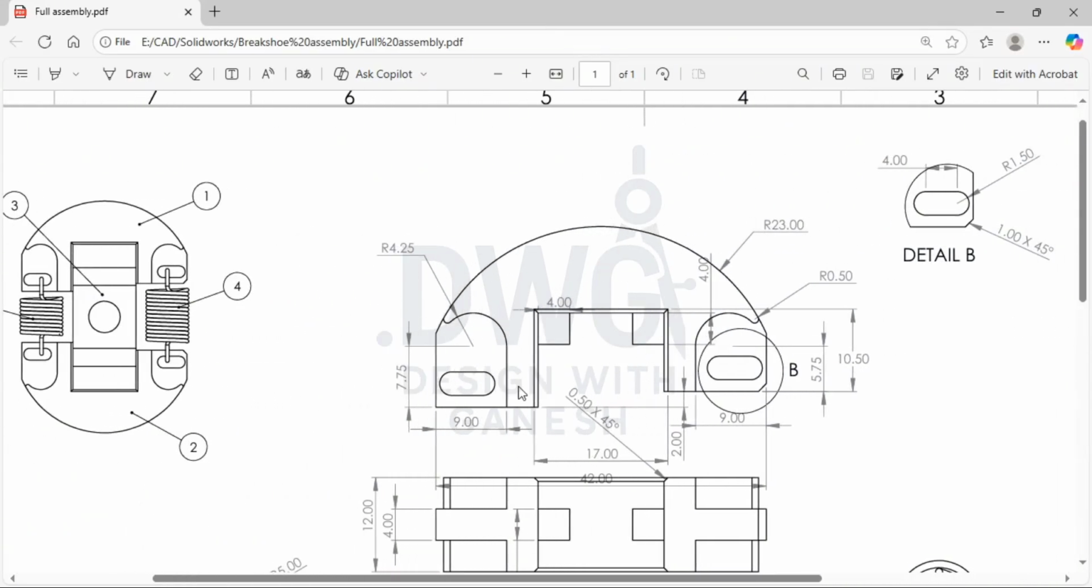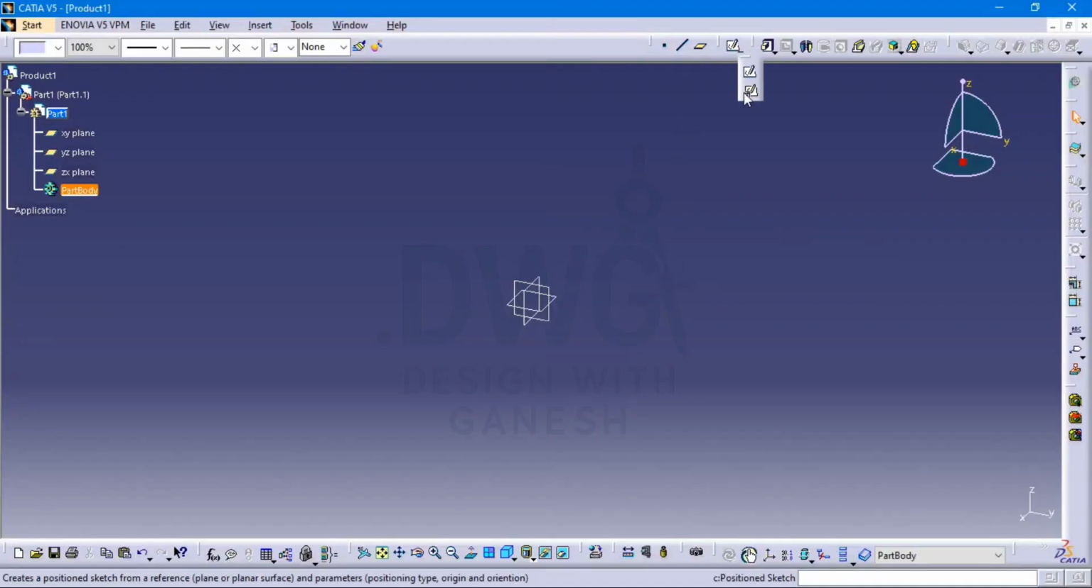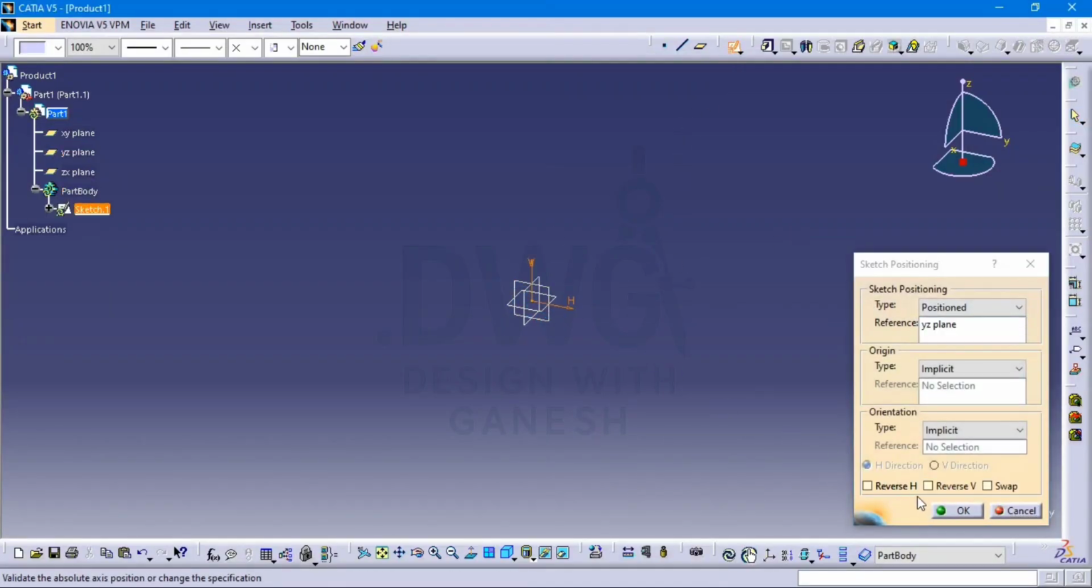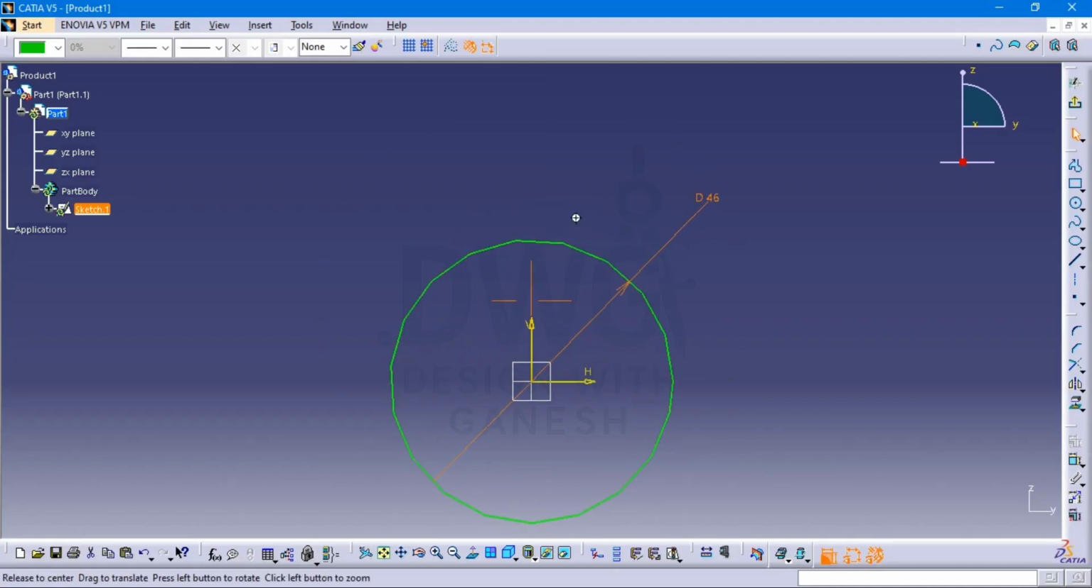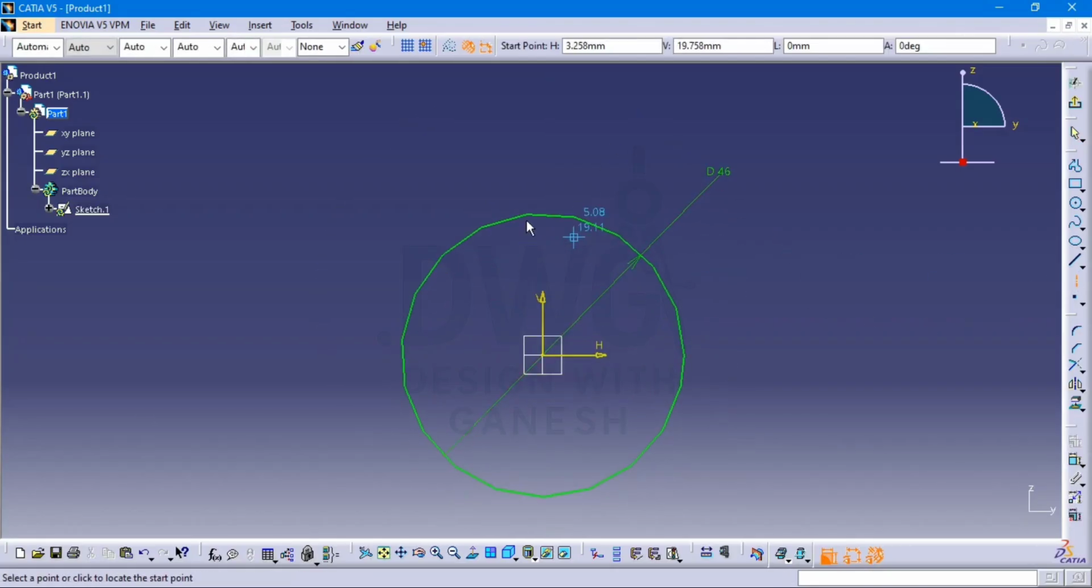See, this arc is about 23. Click on the position sketch, select the plane, click on OK, and select the circle center point. Now the dimension for this: the diameter is 46 only. Now take one line like this. Make sure every single sketch is in green color so that the sketch will be fully constrained.